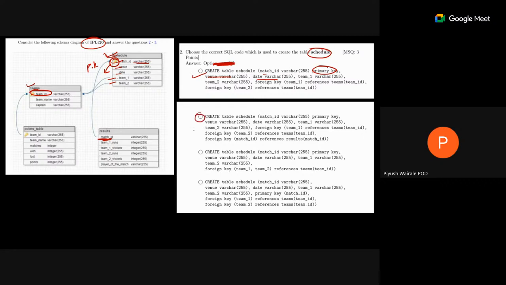So what about option B? No, it's wrong. The match ID is a primary key, so it can't be a foreign key also in the same table. Here foreign key match ID references result match. Look, match ID is a primary key in this table. What it's saying is that this match ID is taking reference from the match ID in the result table, which is not correct. It cannot happen because that match ID in the result table itself has a reference to the schedule. So the reverse is correct: this match ID takes reference from the schedule table.